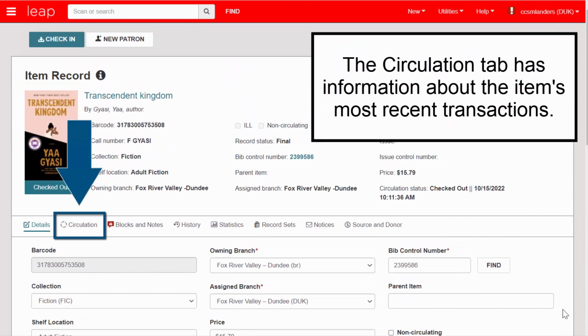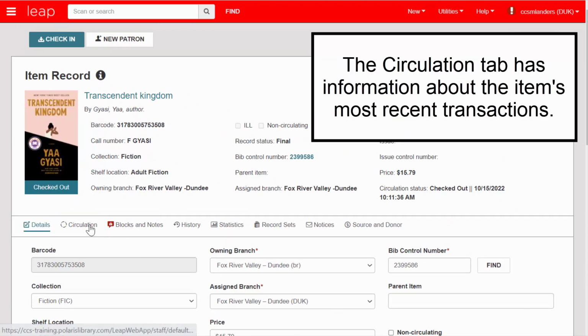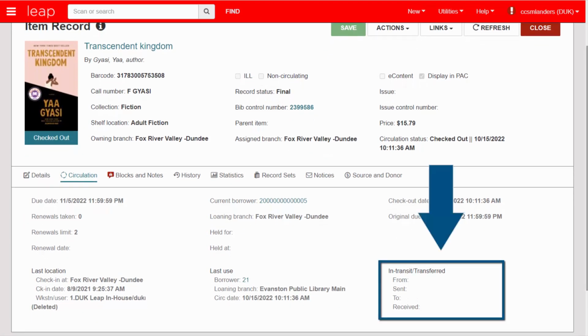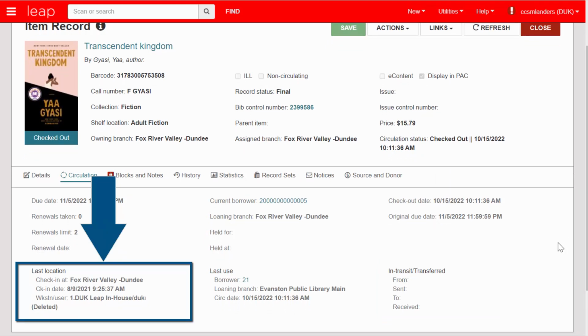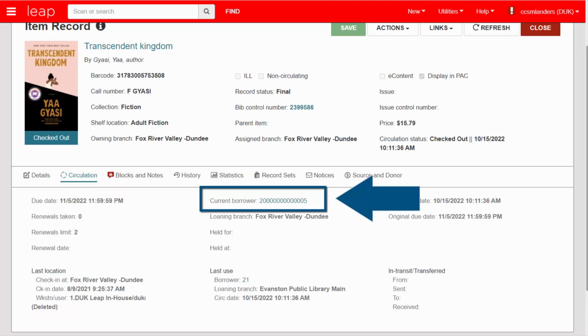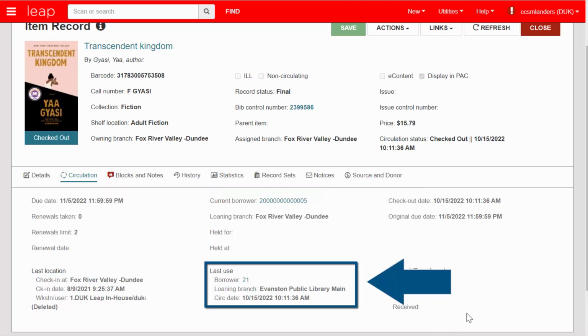The Circulation tab contains information associated with the item's most recent transactions, such as when it was last transferred between libraries and when it was last checked in. You will also find links to the current borrower's patron record, if currently checked out, and the previous borrower's record.